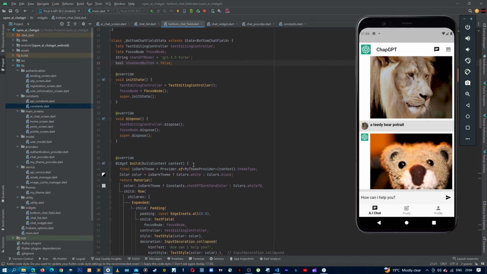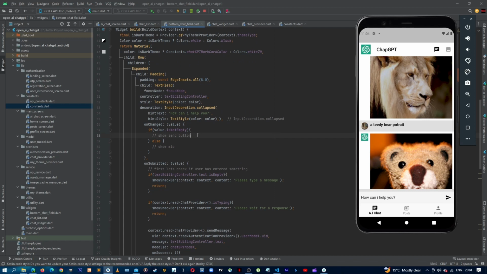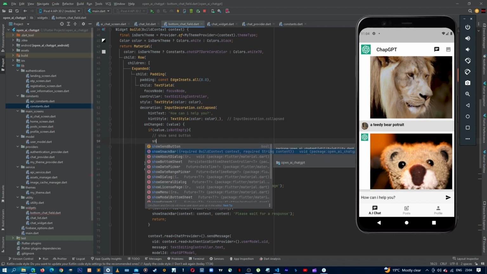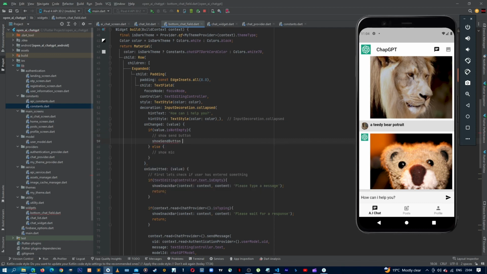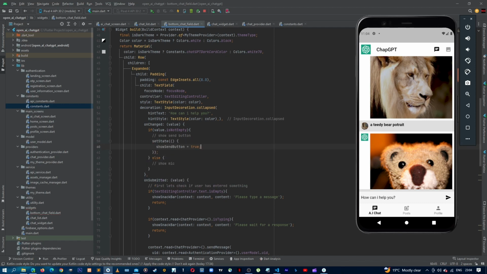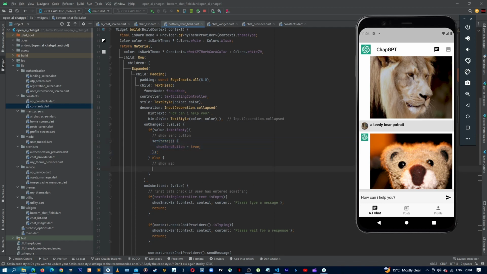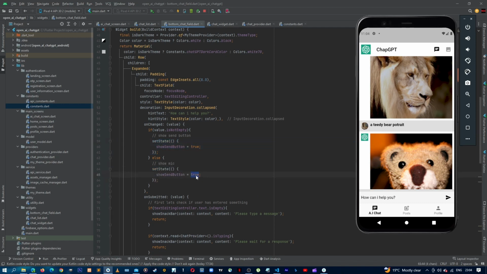So now let's come down here. So if value is not empty, show send button will be equal to true. We need to wrap this into the set state. Set state, show send button to true. Then let's copy this, paste it here. Else we're going to set show send button to false.